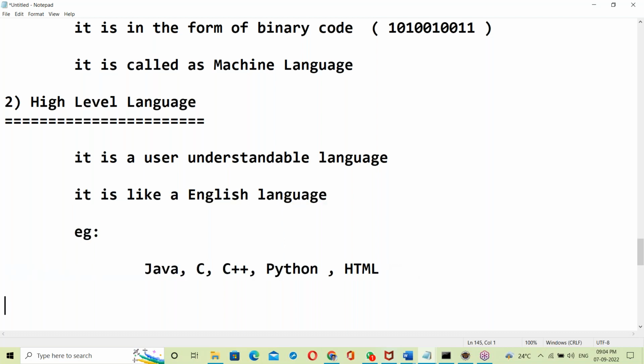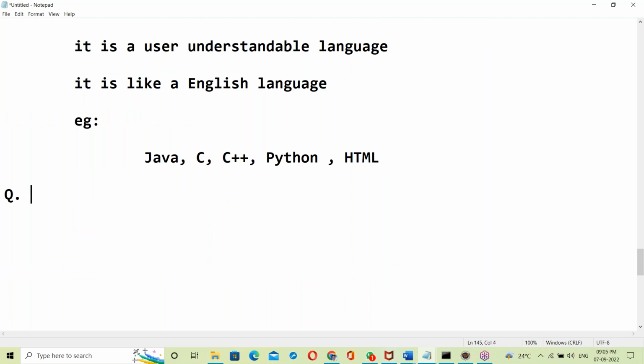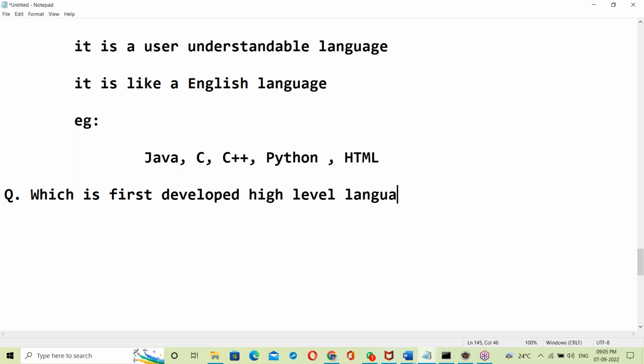Some questions for you guys. Which high level language was developed first? Anyone have an idea? Which is the first developed high level language? Python, okay. Good. Next, can anyone else answer?